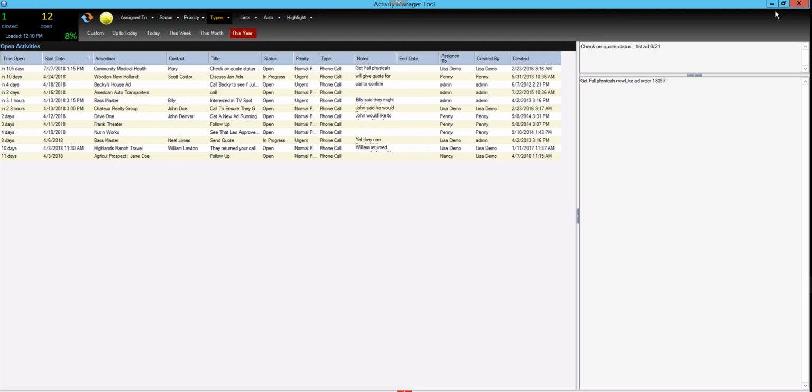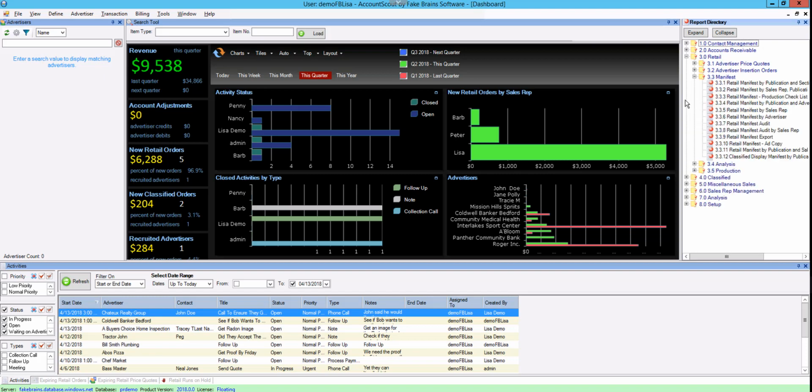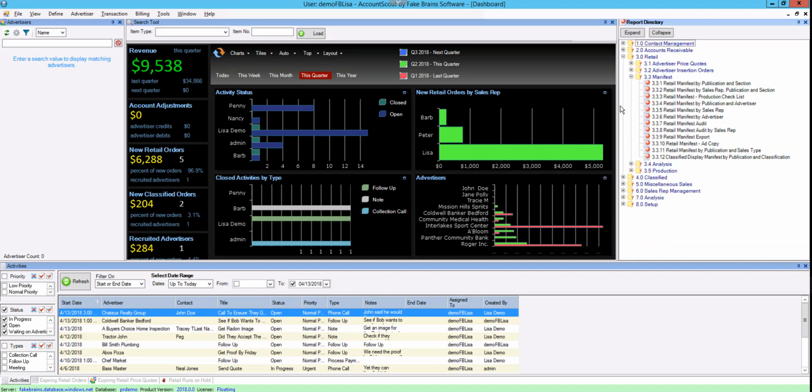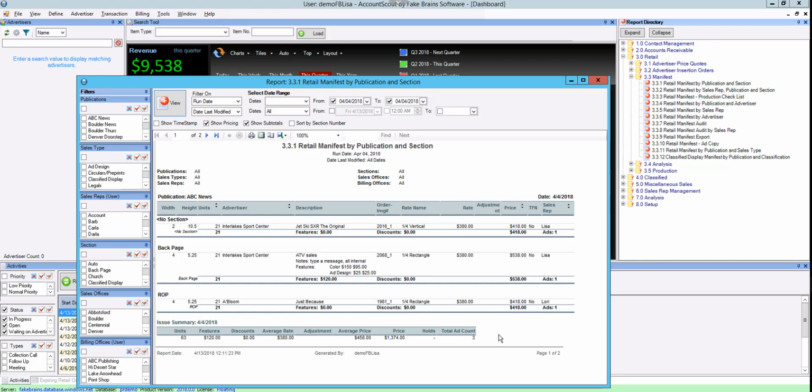So let's move on to the next thing we've added in this release, in our manifest reporting. So every once in a while we have a scenario where we want to run a retail manifest and then run it again later, only showing the changes. So I'm going to pull up this report that I ran on 4/4. And there are times where you might say, I ran this report on April 2nd, and I ran it at 1 p.m. So I'm going to type in April 2nd, 1 p.m.